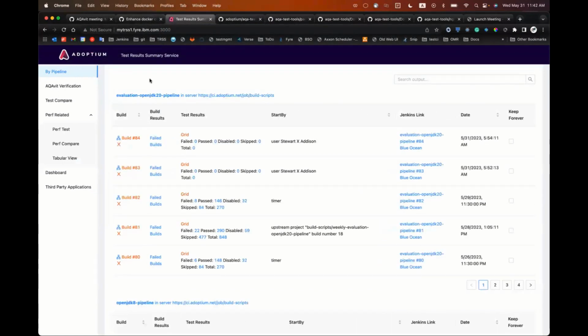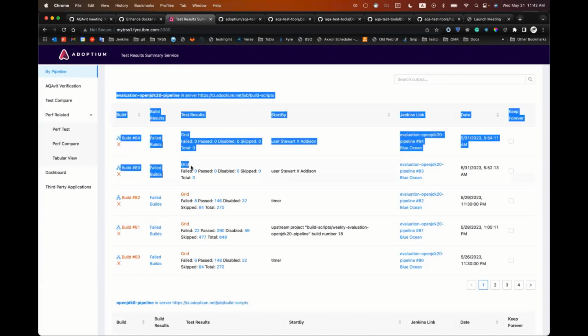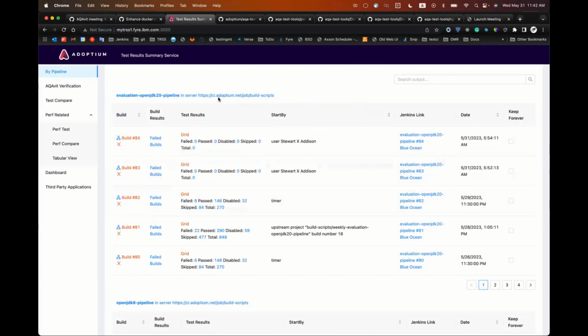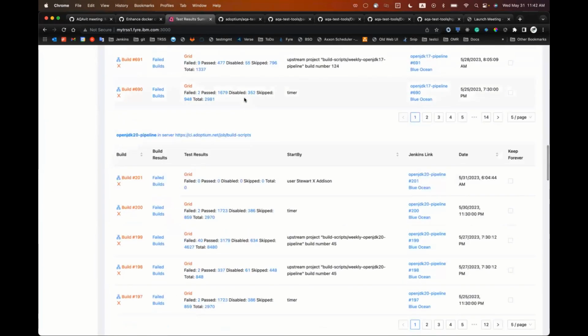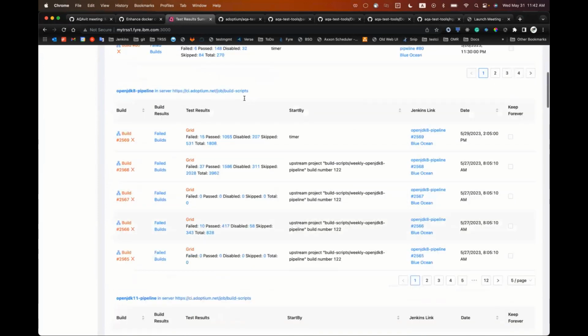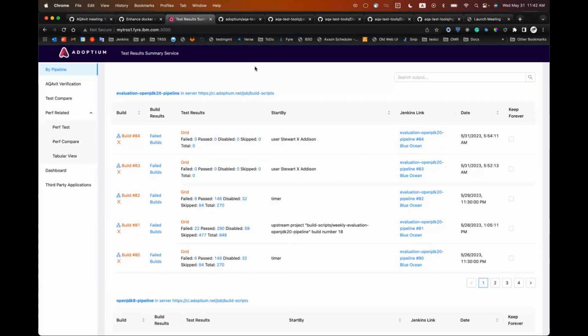There we go. You can clearly see now we're actually connected to the Adoptium Jenkins, or I would say the Adoptium TRSS server. So you see that the data is from Adoptium Jenkins ci.adoptium.net. So this is basically an example of you wanting to connect to production server data, like a backend, but using your own front end.